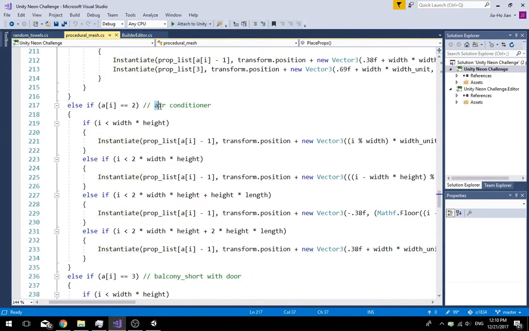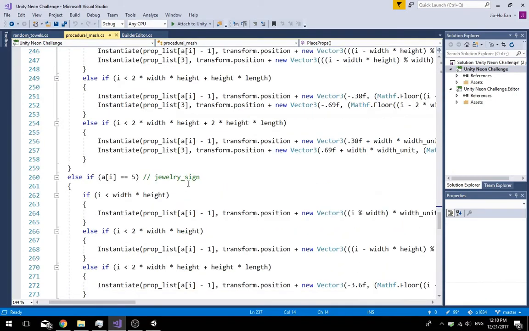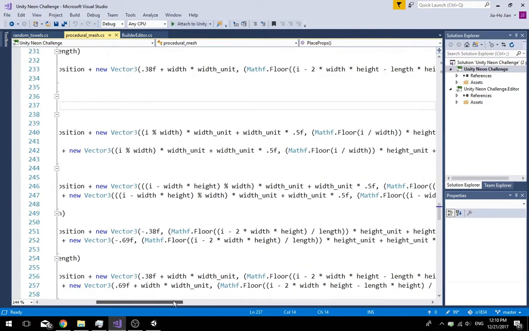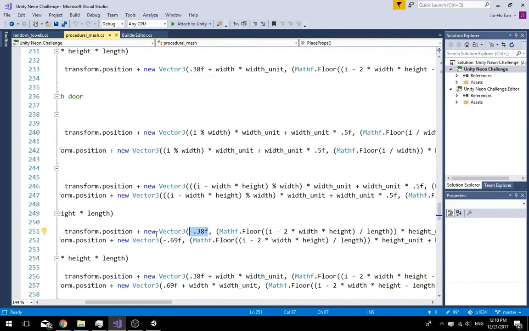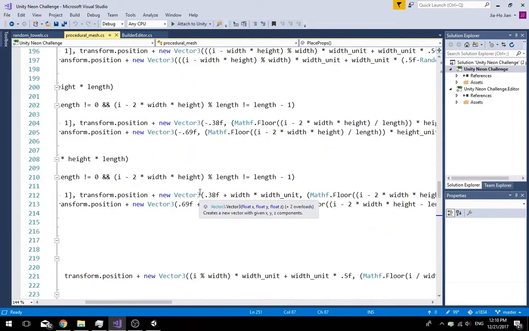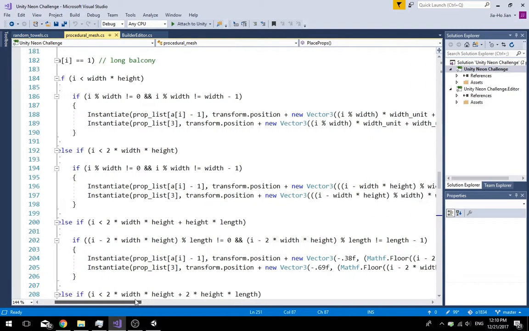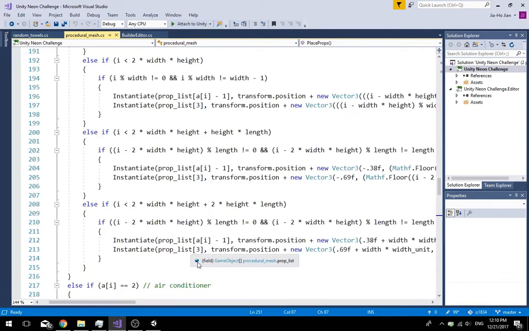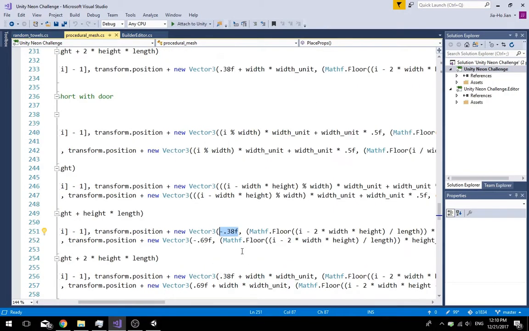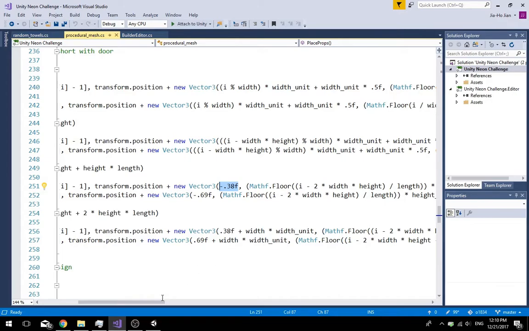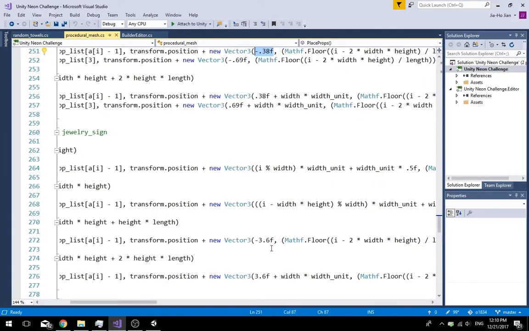Then this is for the air conditioner, and this one is the balcony shore with door. They are very similar, just with some minor changes, like this number. That number is the offset of that prop, and it can be varied from object to object, like this.